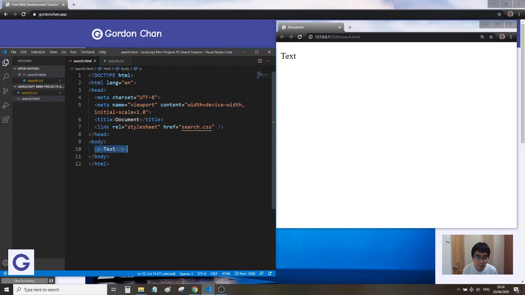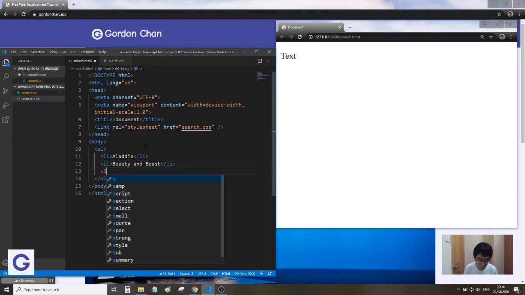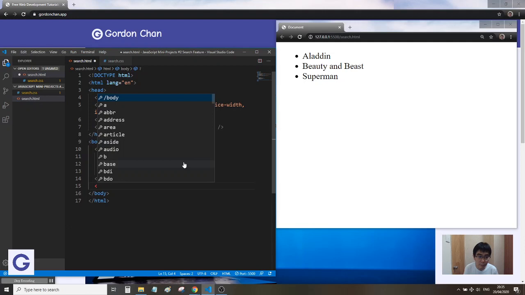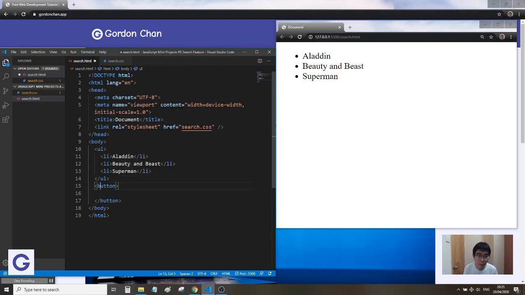So let's create some template. For example, I have a list, for example some movie names. Okay, for example, I have three list items here. Suppose I have a button, and this button I have clicked. Now I have a button, and to this button I have added a listener. Okay, this is one of the ways to add an event listener to the button.